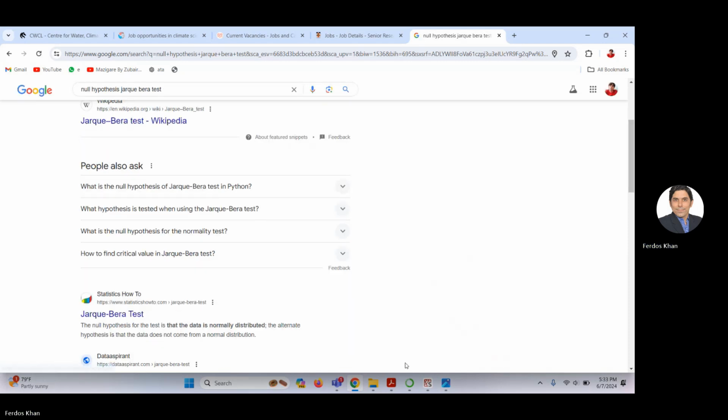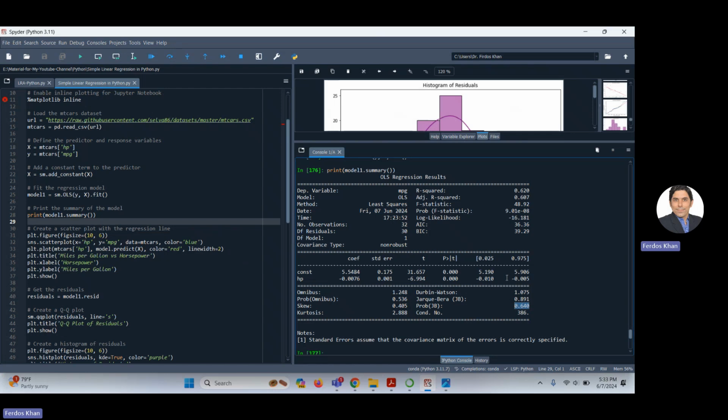So you can see that the p-value is 0.640. This means that the skewness is not close to 0 and the kurtosis is not equal to 3. So in other words, the data is not normally distributed. So these are the two tests which you can use.